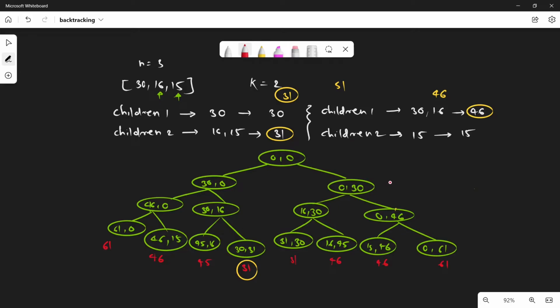In the first level we have to make a total of two decisions, that is 2 to the power 1. In the second level we have to make a total of 4 decisions, that is 2 to the power 2. And in the third level we have to make a total of 8 decisions, that is 2 to the power 3. If we generalize this, then the 2 represents the number of children, which is k, and the power term represents the total number of bags in our list, that is n. So the time complexity of this solution is k to the power n.